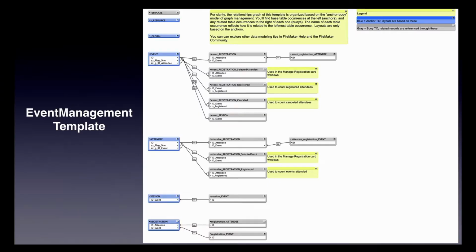And the event management template, which is new, which is the one that's available from FileMaker's website, this is what the relationship graph looks like there. And you see it's completely different. It is anchor buoy. There's a lot more documentation internally here about the event table and how it's related to these things, and where it's used. These yellow post-it note kind of things on the relationship graph are internal documentation.